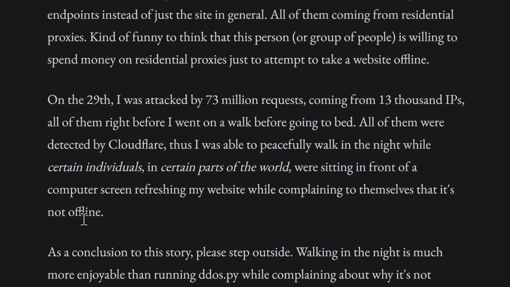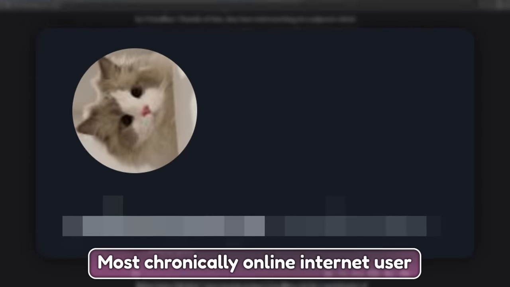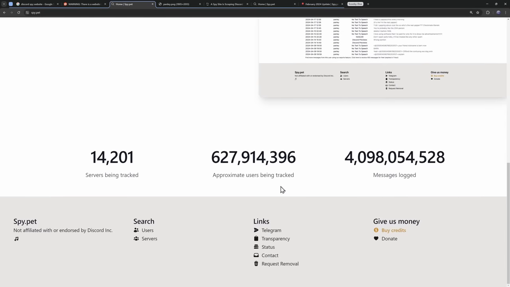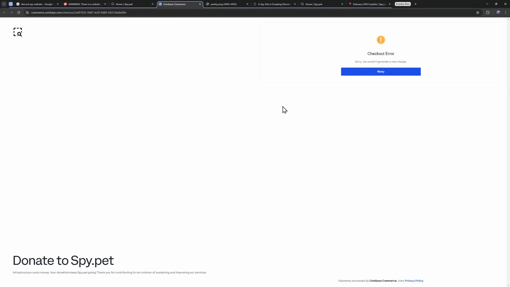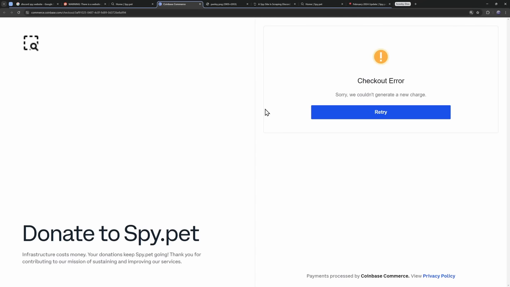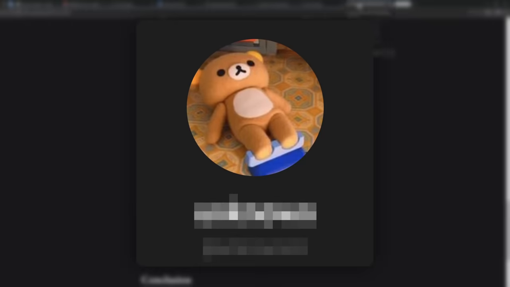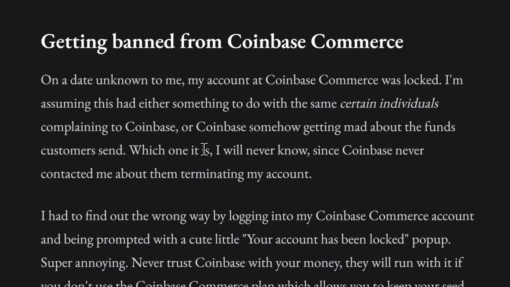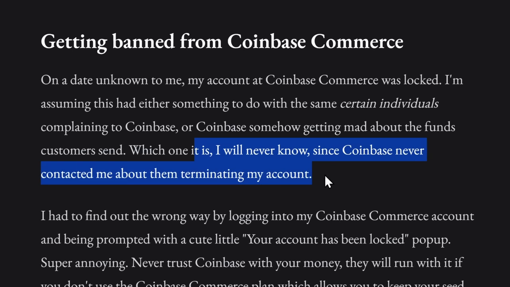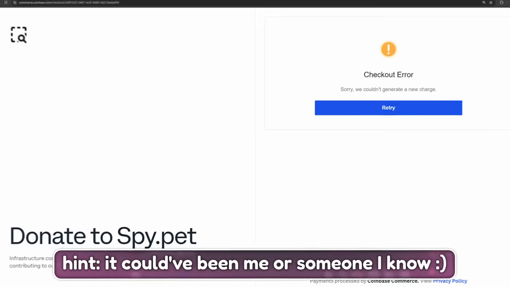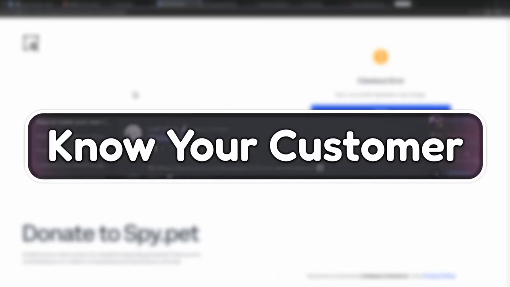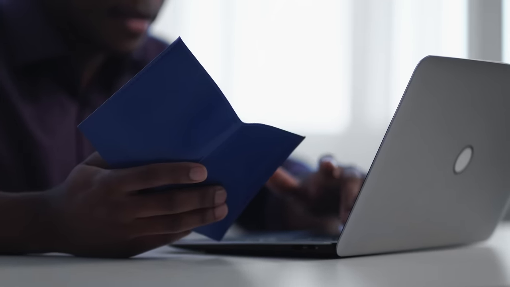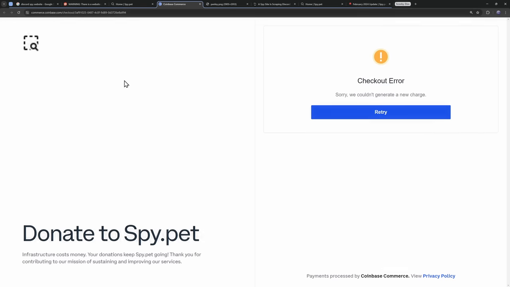I'm setting up satire for when I actually reveal this person and what they do on the internet, but on their spy.pet website, if you go to donate the money, it uses Coinbase, which doesn't work right now because it got shut down. And the reason why this guy is more of an idiot than you think is because they have absolutely no idea why their Coinbase account got terminated. But the thing about Coinbase that I love the most is it has something called KYC, which means know your customer, where you need to send your ID to Coinbase to get money. I'm pretty sure if Discord's legal team wanted to figure out who this is, Coinbase would be the people to contact.